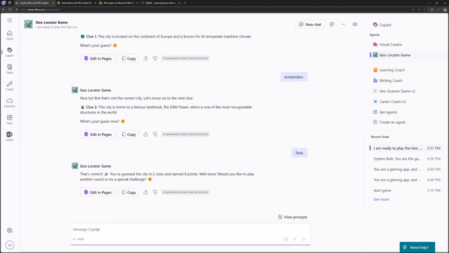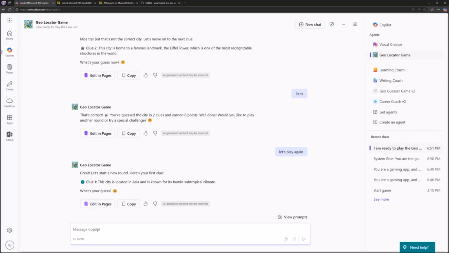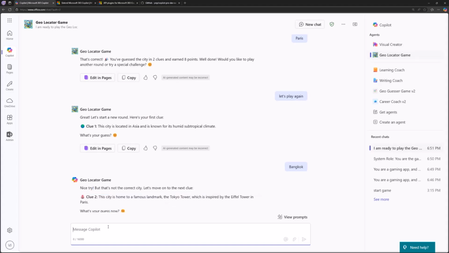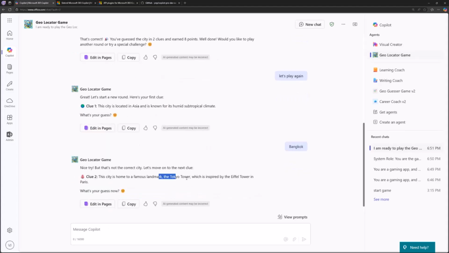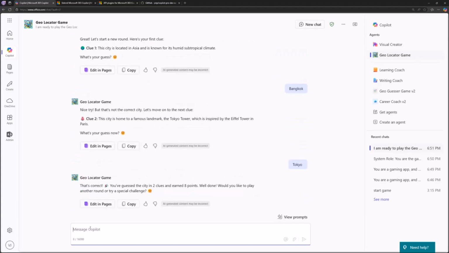What's actually kind of interesting here is, if I say let's play again, and if you start thinking about how you would implement this without LLMs to understand the user behavior and the intent, and let's play again means that there's a new game starting. The city is located in Asia, known for a humid subtropical climate. I'm going to guess Bangkok. Just guessing, it's a big city. Nice try. Home of the famous landmark Tokyo Tower, which is inspired by the Eiffel Tower. That's giving it away a bit, that maybe it's Tokyo. Yes, it's a landmark in Tokyo, so I got it right.